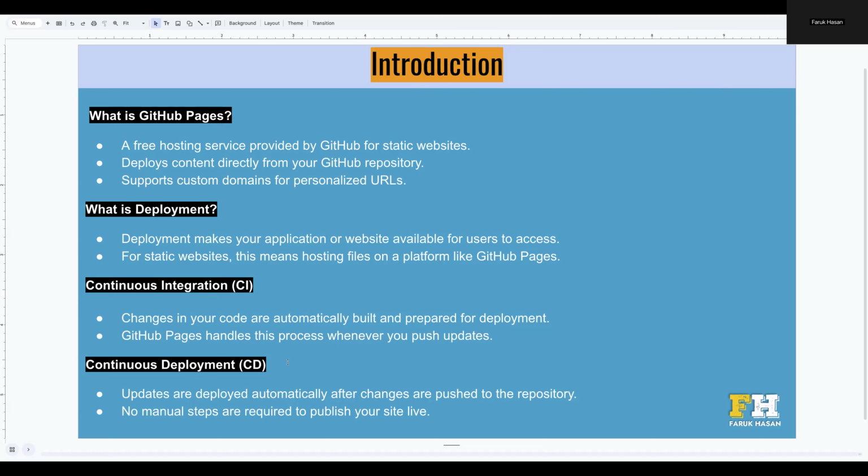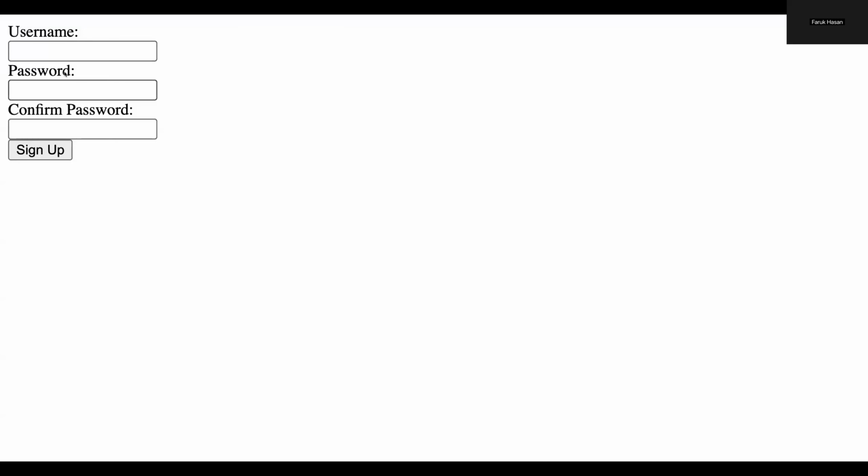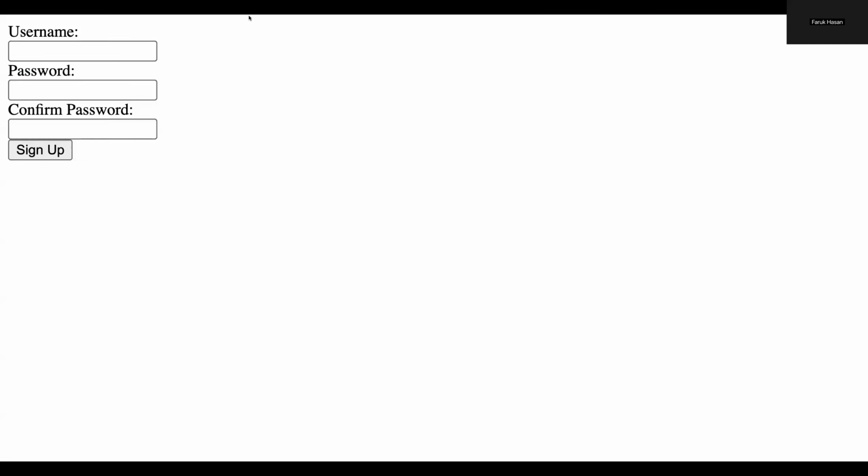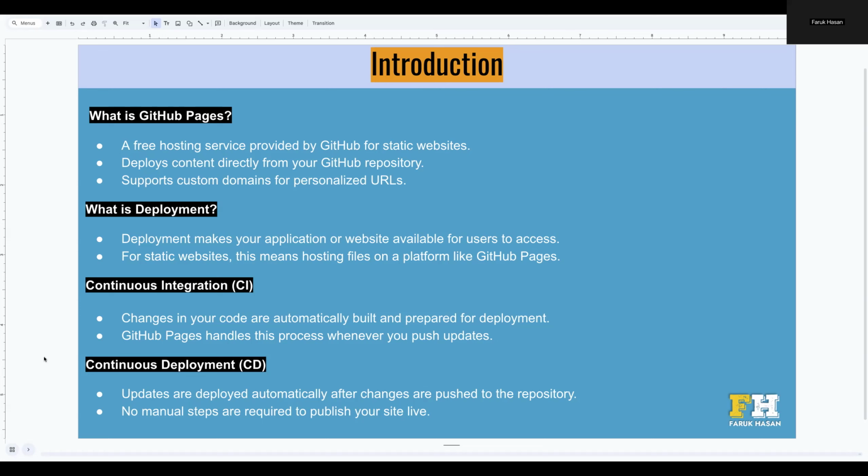And then we have continuous deployment. Updates are deployed automatically. Whenever you make a change and want to deploy it for this particular website, again, this will be handled by GitHub Pages. Updates are deployed automatically after changes are pushed to the repository. So whenever I push my code to the repository, those changes will be directly available on the deployed site. We don't have to do anything manually. Okay, so that's the idea here.